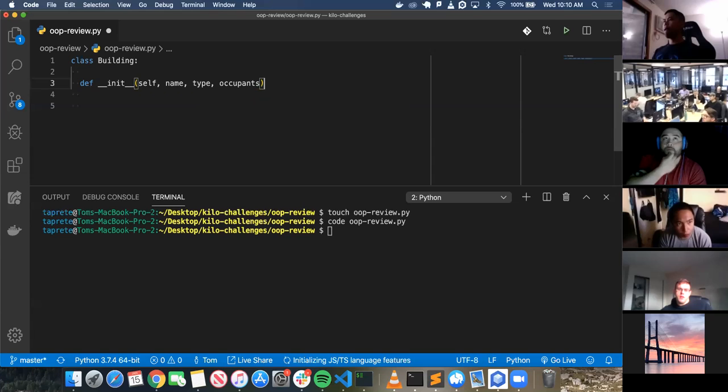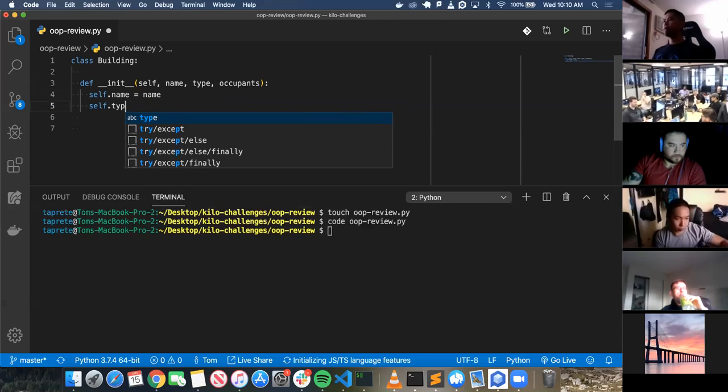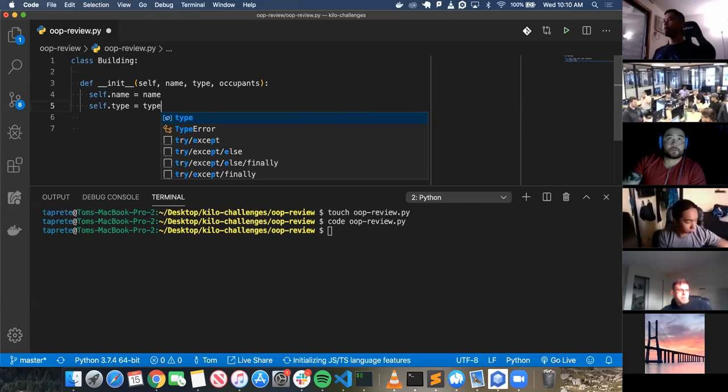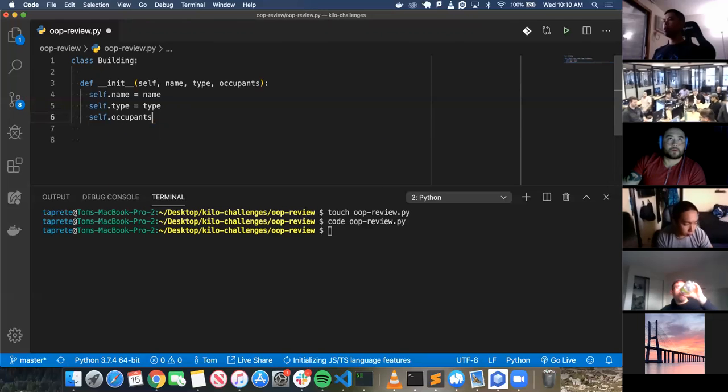So name, type, occupants. And then we can do self.name equals name. Self.type equals type. Self.occupants equals occupants. So let's declare the occupants as just an array, a default as an array. So let's create the national building.